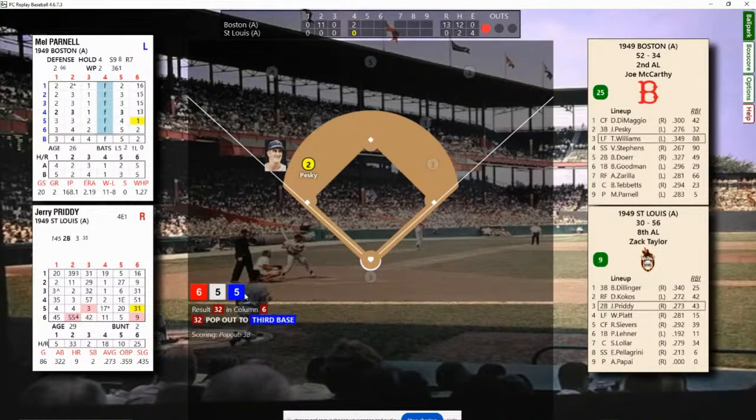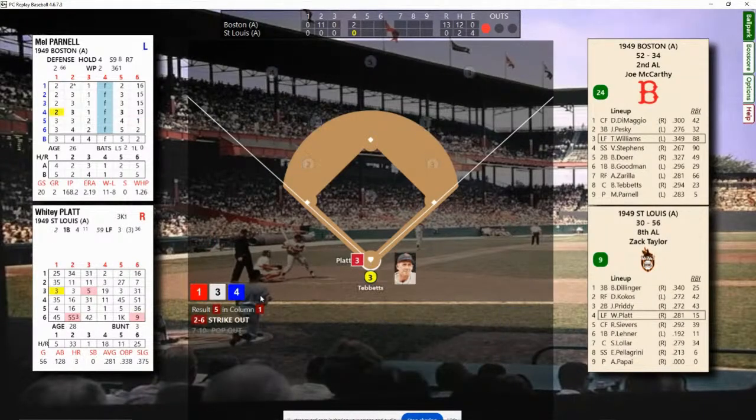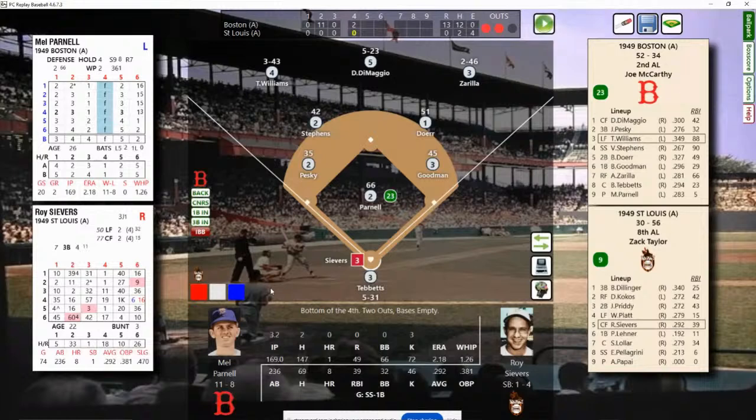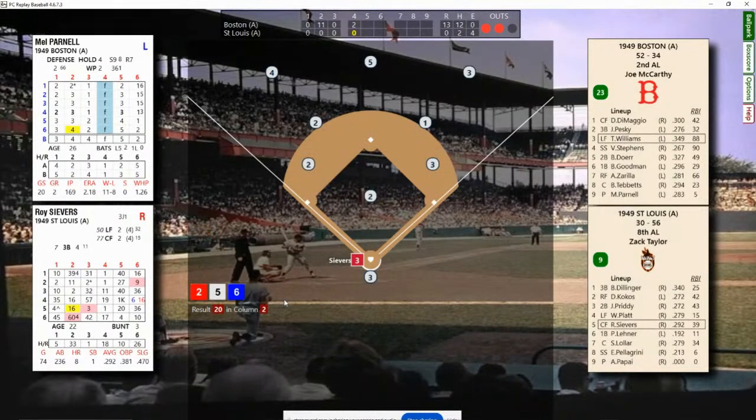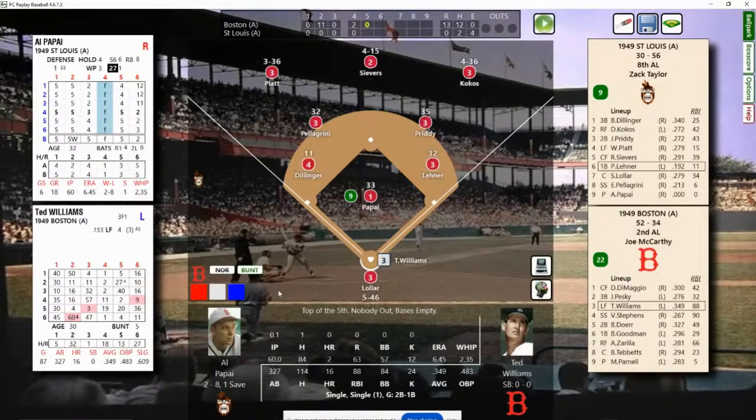Pops it up. Pesky puts it away. 1 out, bases empty. Platt strikes out. 2 outs, bases empty. And Roy Seavers, who grounded to short his first time up, will hit a fly ball to right field to end the inning. And just like that, the inning's over. Top of the fifth. We go to the top of the fifth, 13-0.